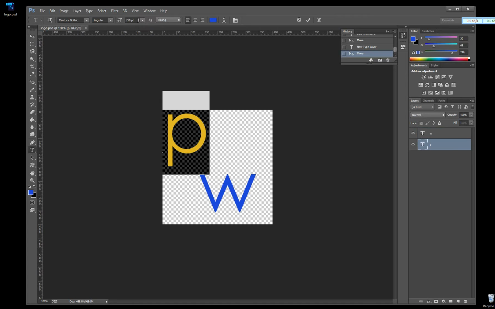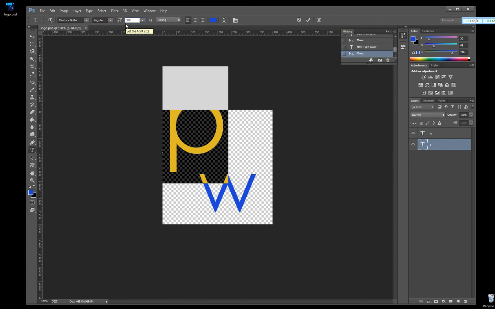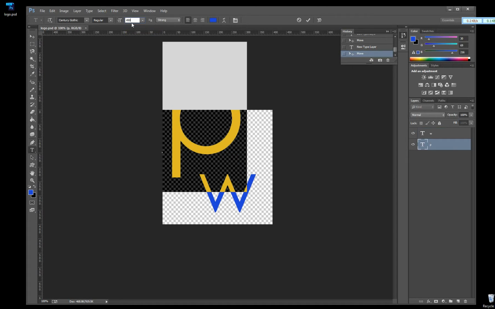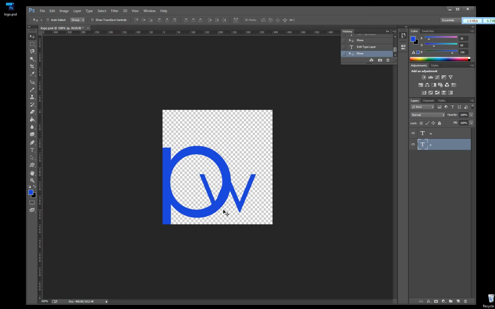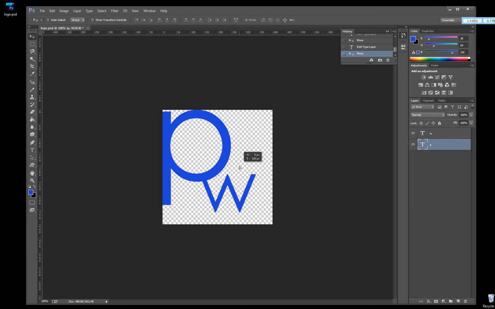So I'm going to come across here and go 350, maybe even 450. Okay, and then click on the Move tool. So that's made that quite big. So what can I do with that? Well, I'm not really sure, but we can have a little move around with it. I suppose I quite like it somewhere there. That'll be fine for the moment.